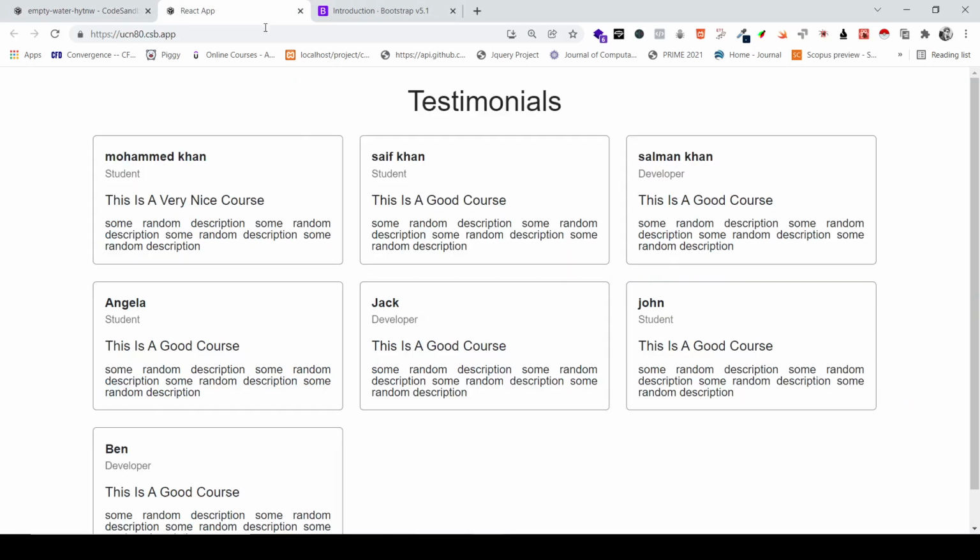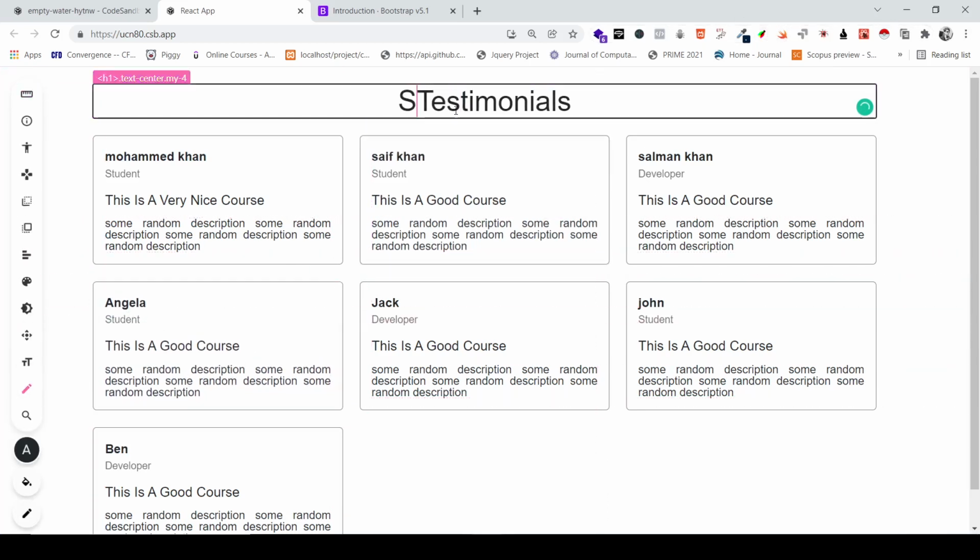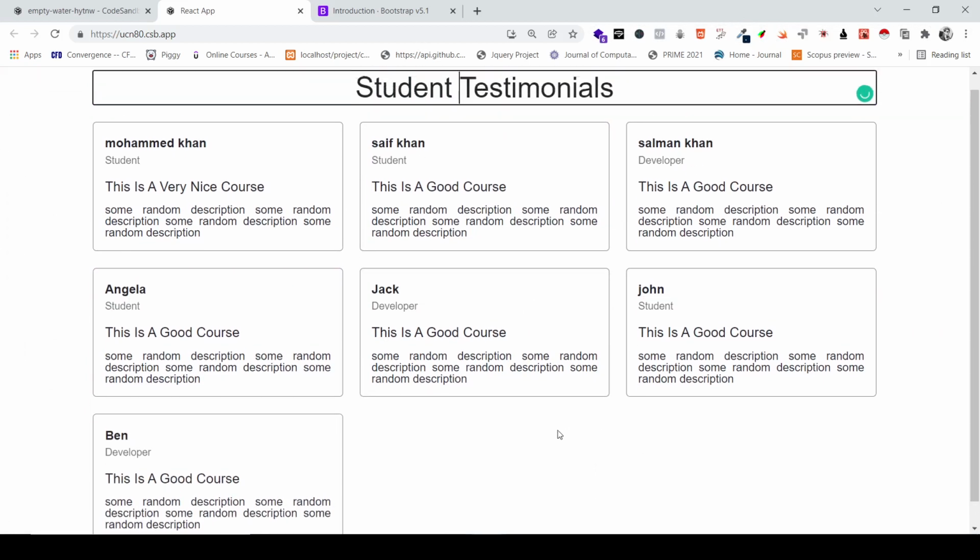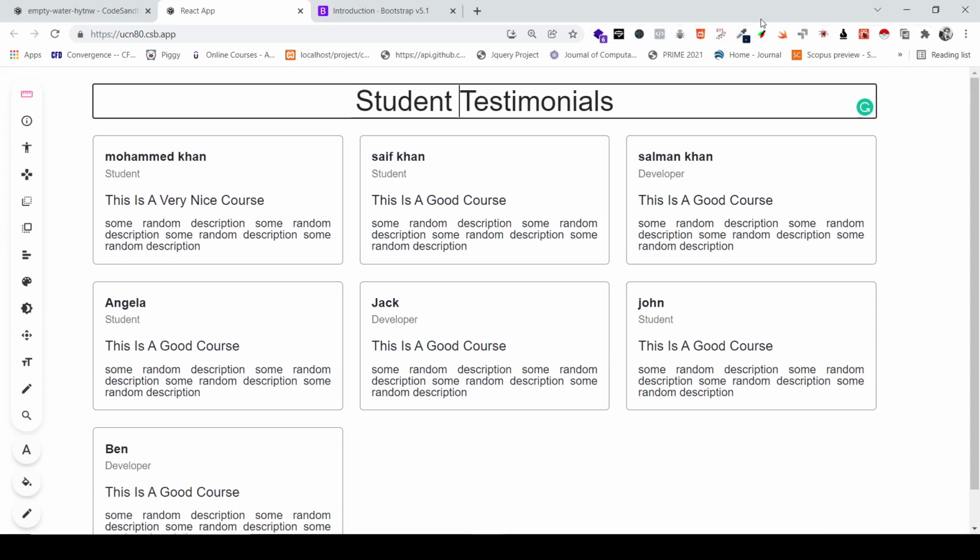And now I would want you to isolate each and every testimonial. Let me show you. Here the heading should be student testimonials, and the other heading should be developer testimonials. It should be like that.